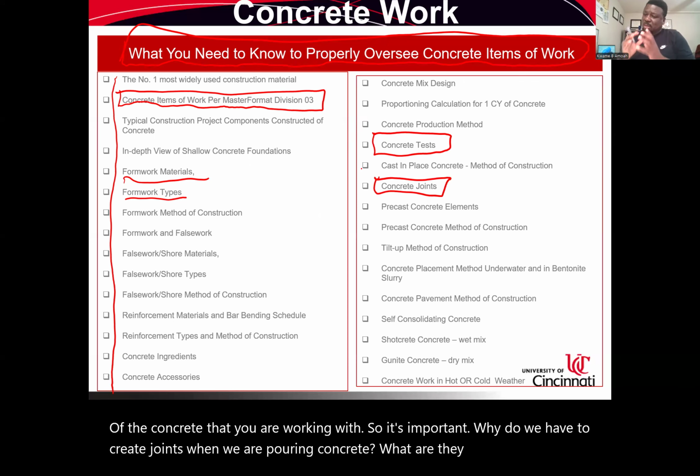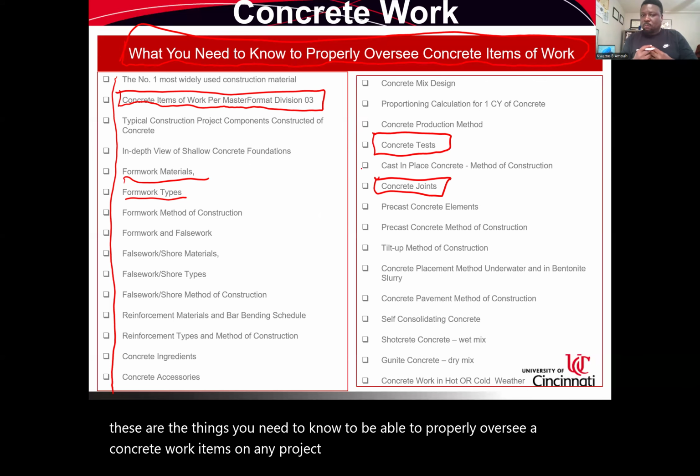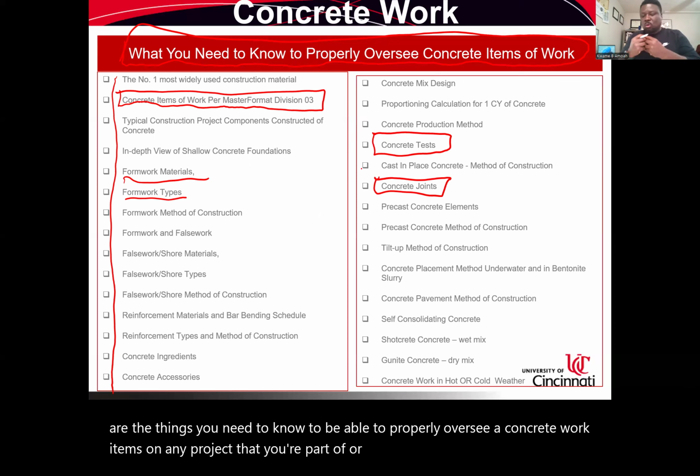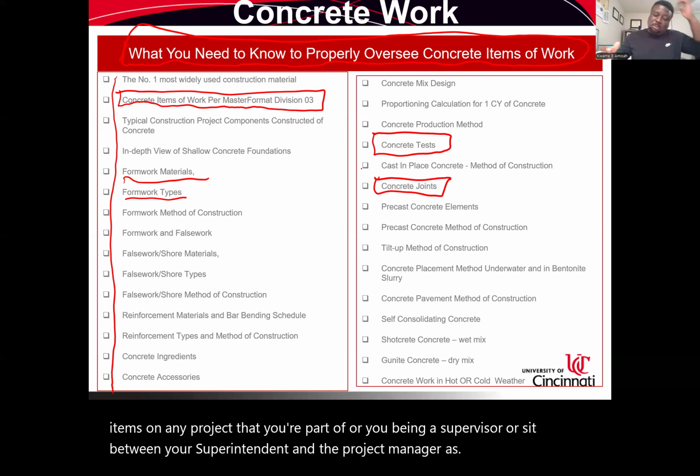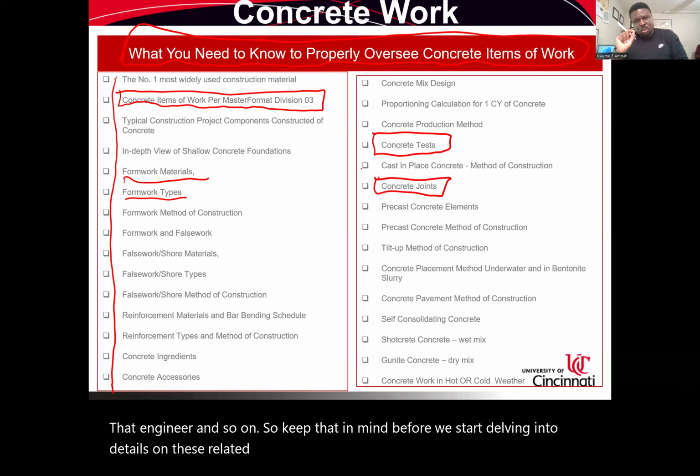So these are the things you need to know to be able to properly oversee concrete work items on any project that you're part of, whether you are a supervisor, or sit between your superintendent and the project manager as a project engineer, and so on. So keep that in mind before we start delving into details on these related items you need to understand so that you can do diligent supervision on the job site.